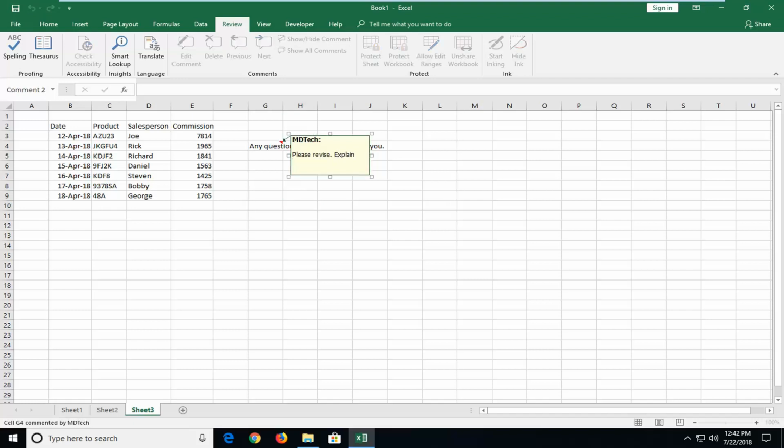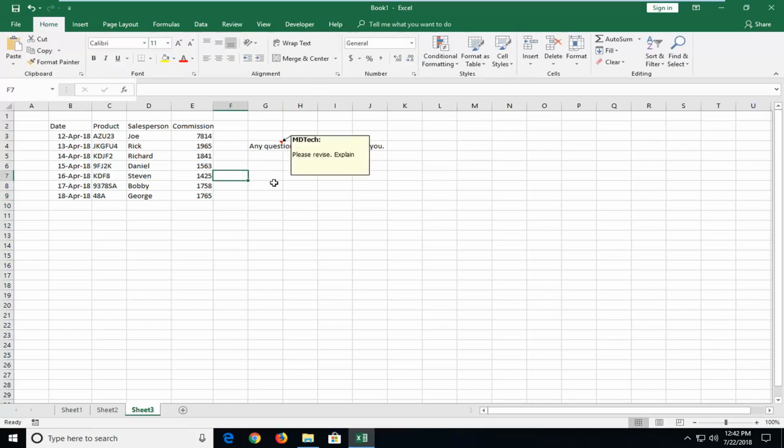If you want the comment to always be shown, you just want to make sure if you click out of it, you want to show all comments. If you do not have this selected, you'll have a little red tick mark, and when you hover over it, it'll show the comment. So if you definitely want to make it pop out a little bit, you want to show all comments. So again, personal preference or whatever you're trying to achieve.